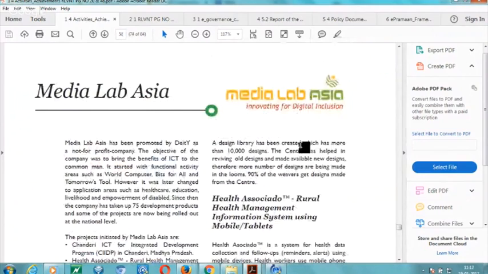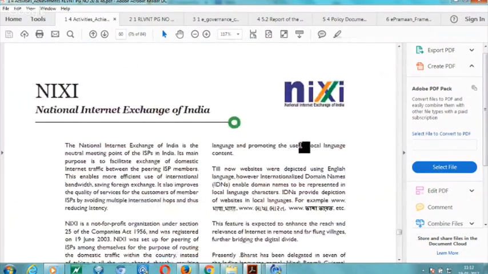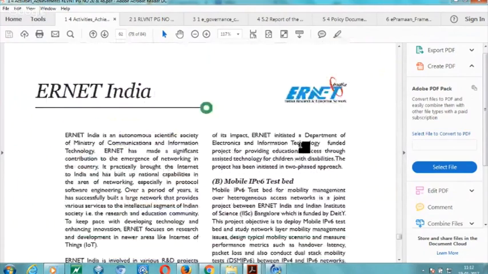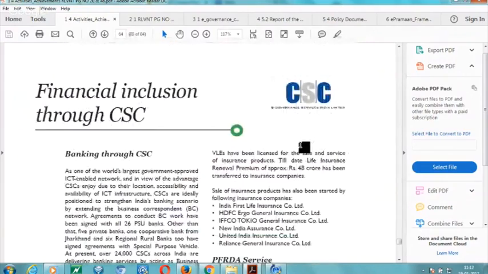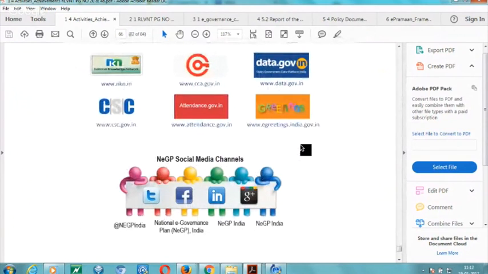Then Media Lab Asia, a private organization, is there. And NIXI, National Internet Exchange of India, is another body. And STQC directorates are there under the control of the Department of Electronics and Information Technology, the Standardization Testing and Quality Certification Directorate. ERNET India is there. Software Technology Parks of India are also there. So you can find all the associated organizations through this document.